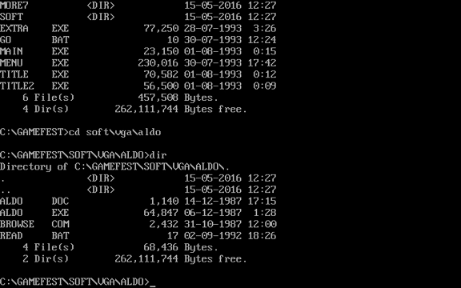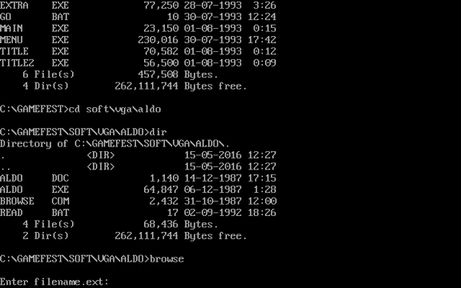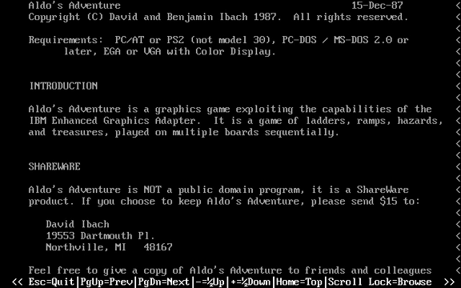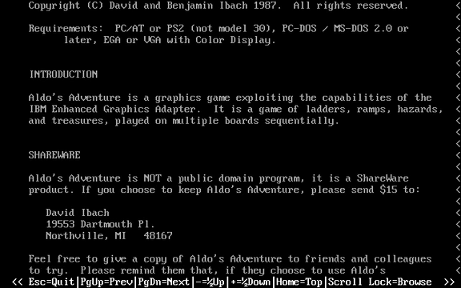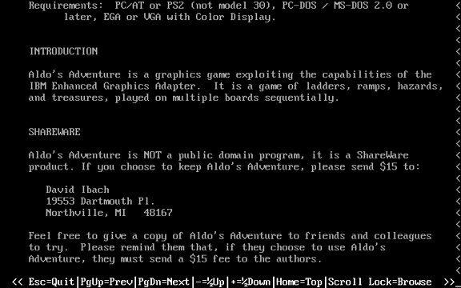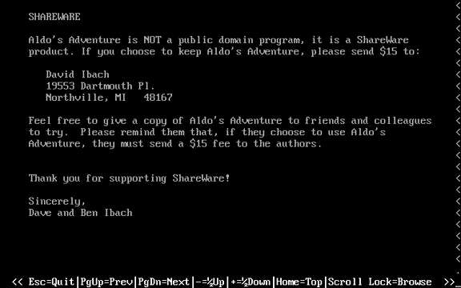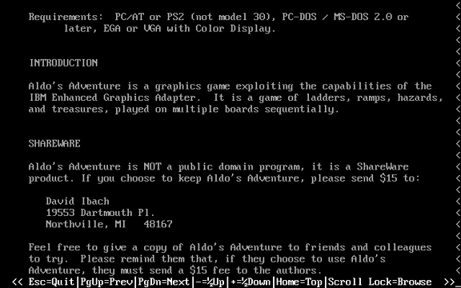One nice thing about Gamefest also is it comes with this nifty browse program. It's basically a kind of stripped down version of List, which some of you folks might be familiar with, and you can type in the file name. And here we go. This is the doc for Aldo's Adventure, a game from December of 1987. That's probably older than some of you folks are. So the requirements are PCAT or PS2, not Model 30, blah, blah, blah. Okay, I'm not going to read all this thoroughly. You folks can read this at your leisure if you wish. It's basically just the usual shareware notice there.